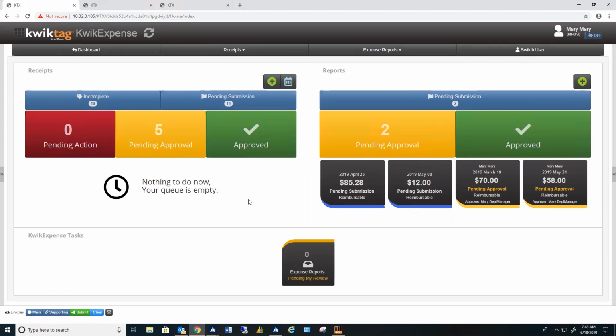Now, Mary, the accounting person, you can see this is her dashboard. So what is this experience? On the left-hand side, we have receipts. On the right-hand side, we have reports. And then down here is tasks, things pending her review.